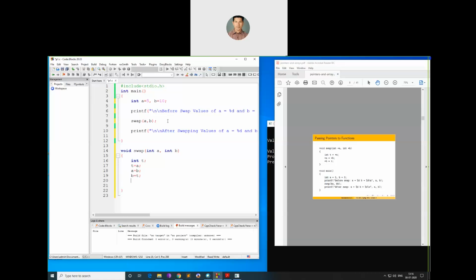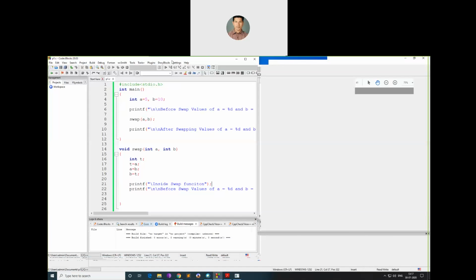Inside, I'll print one more line. Printf inside swap function. Okay, we'll run this one.